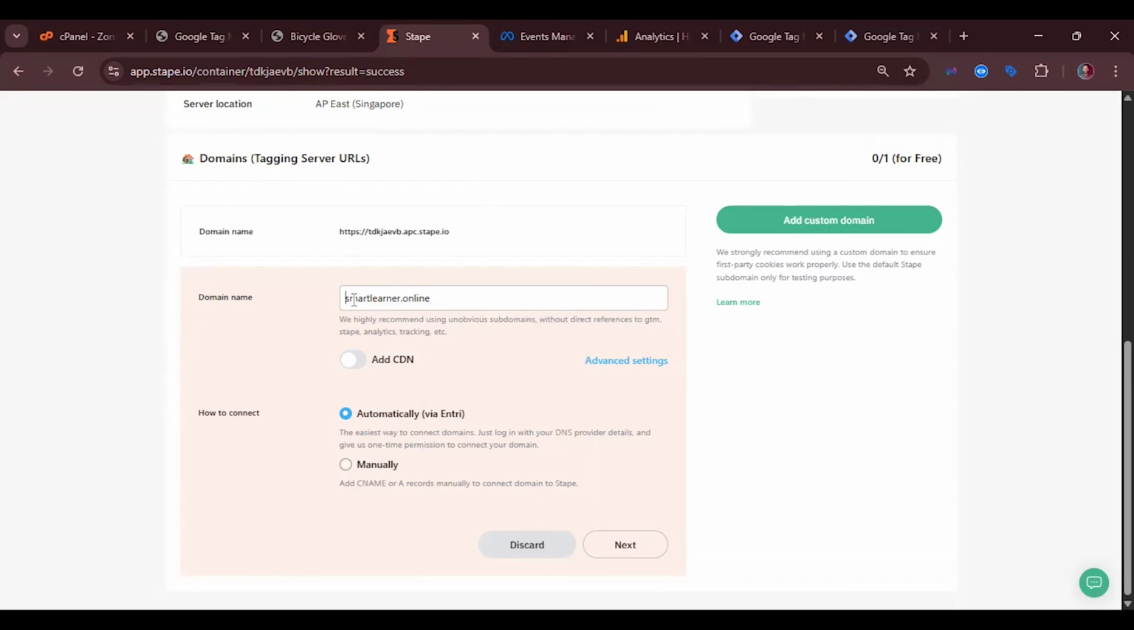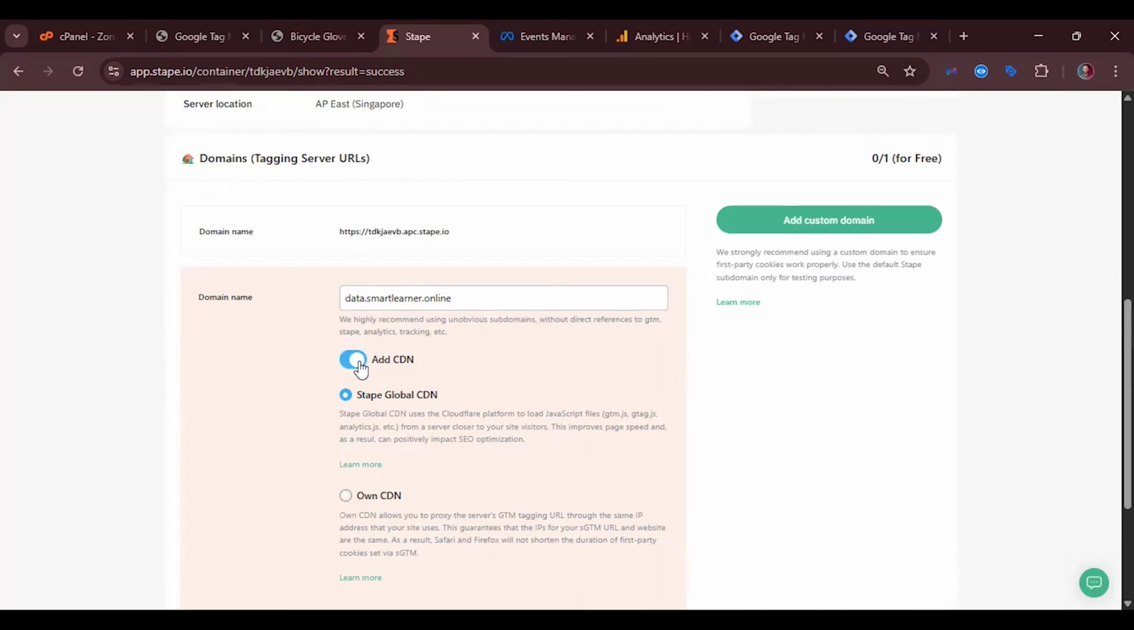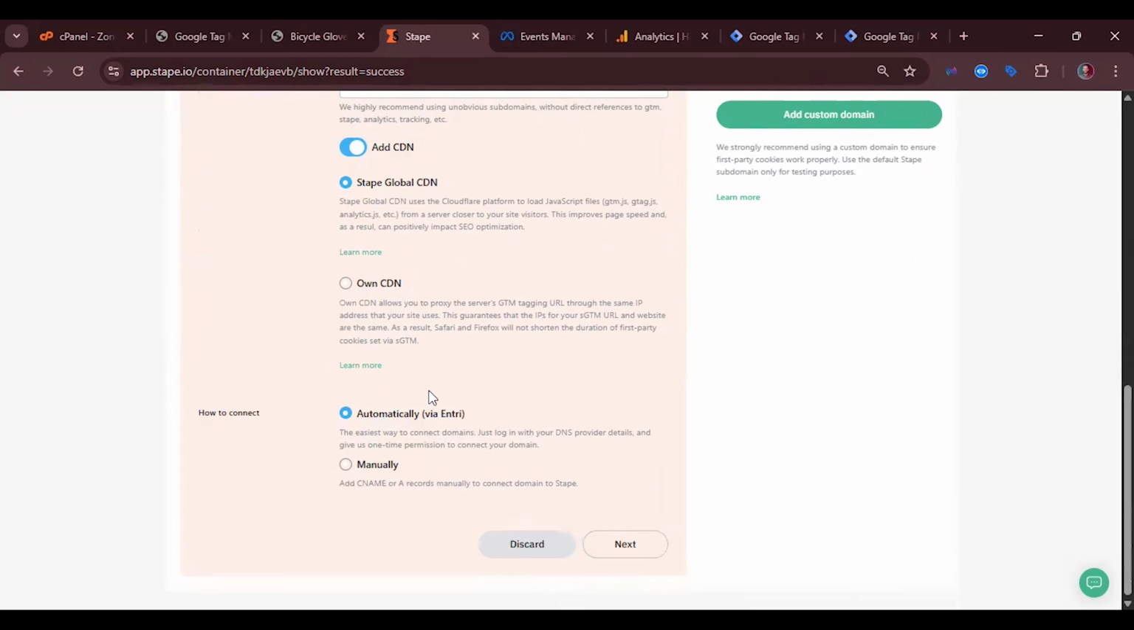First of all, what type of domain name do you need to create? Subdomain. So I will type here SST or something, or data or something. You can edit anything, don't worry about it. Now I need to click add CDN. Now I want to set up how to connect. I want to set up manually, then click next.